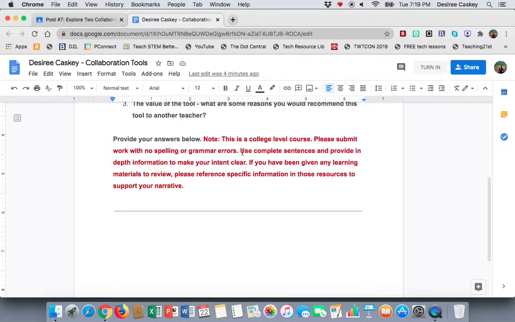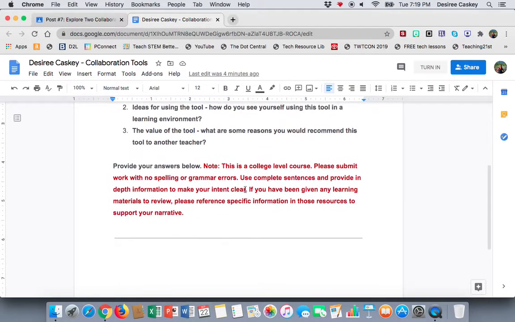It goes on to say, use complete sentences and provide in-depth information to make your intent clear. If you have been given any learning materials to review, please reference specific information in those resources to support your narrative. You only have to cite your source if you've included something that would be quoted, but it does help me if you let me know where you got the information that you used to put into the assignment.